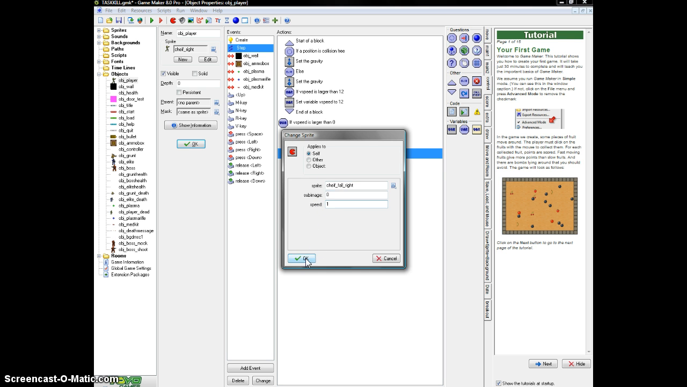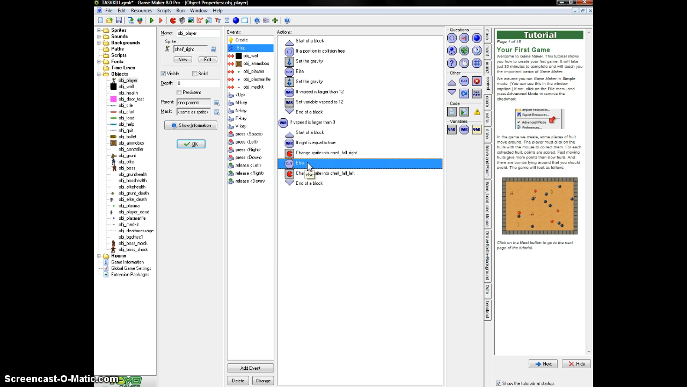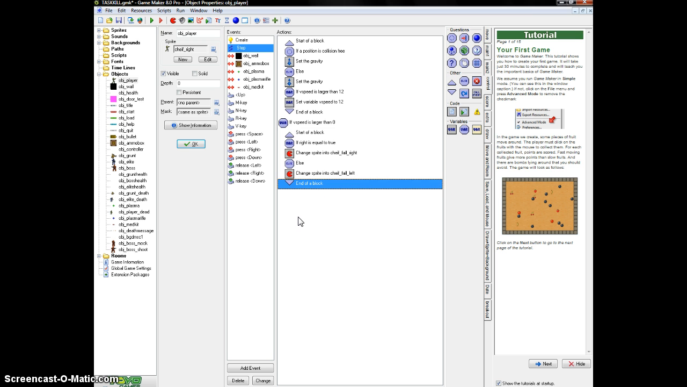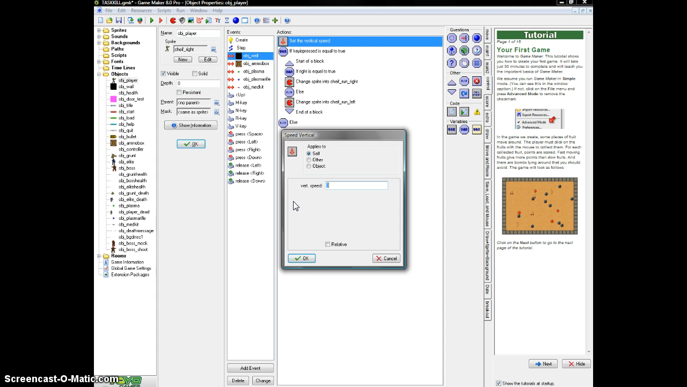So that's the speed. Else you want to change to fall left. So simple enough. And then you end the block. So there's your step event. And now you want to create a wall object, and it could just be like a black box or whatever you have. And basically you're going to set, if he collides with the wall, you're going to set the vertical speed to 0.